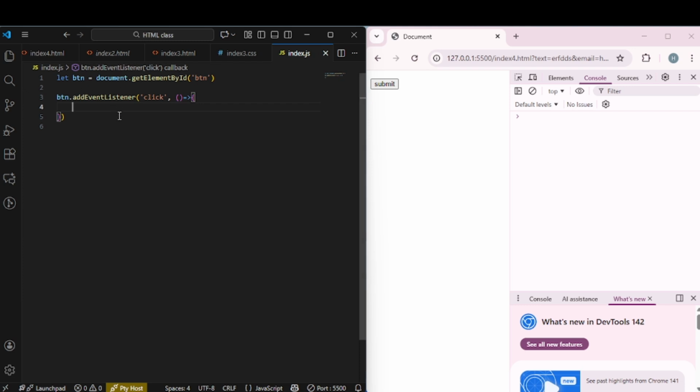So I can decide to log whatever I want. But before I proceed, let me initialize a value. Let's say let x equals 6. So here I can decide to say let's log the value of x. If I click, you are not seeing anything. But if I click on this input, I will see 6 here.